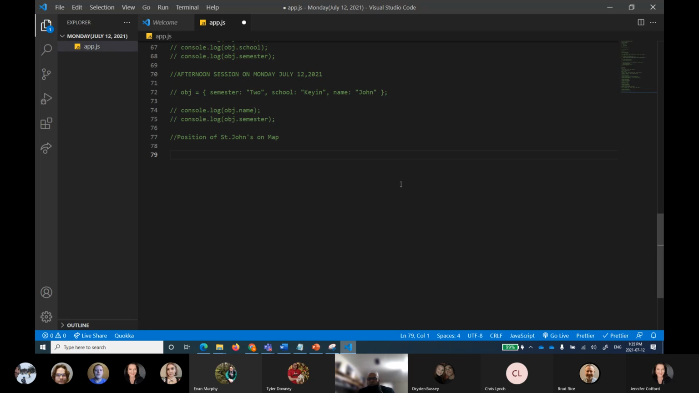So let's talk about the position of St. John's on a map. The position of something on a map is basically measured by using two values. I hope you know the longitude and latitude values. Are you people aware of that? If not, that's not a big deal. The map values are calculated by latitude and longitude.